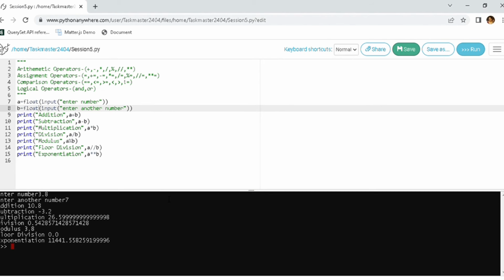The division, as you can see, it kept dividing up till a point. The modulus was 3.8. Now the modulus was 3.8 because 3.8 is already lesser than 7. So 3.8 divided by 7, it will not undergo any division. 3.8 itself is the remainder. For floor division, it's 0.0. Now it gave 0.0 because we've given the input in float. And now the exponentiation, this was 3.8 to the power of 7.